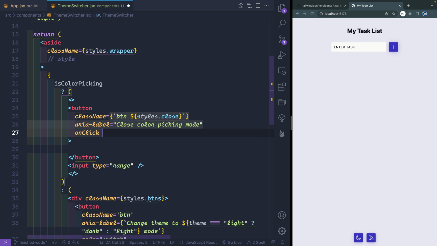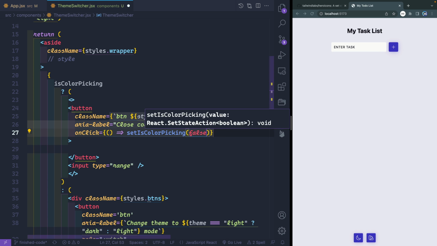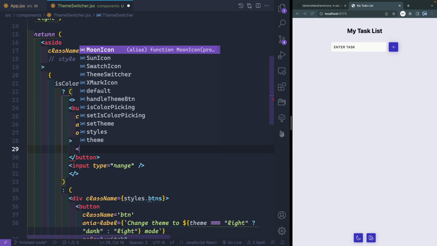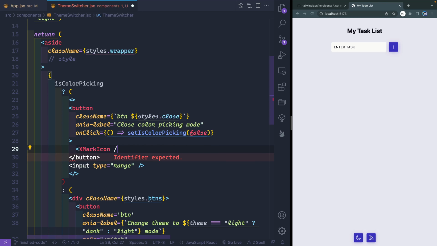And then on click, let's pass a function, and maybe let's write this inline as well. You know what, I'm going to change the other one up top to inline. It doesn't make sense to have two of these one way and the other way. So we'll say is color picking false. So that should work. Then I also need an icon in here, X mark icon. I think I pulled that in up top, and that should drop that in right there.